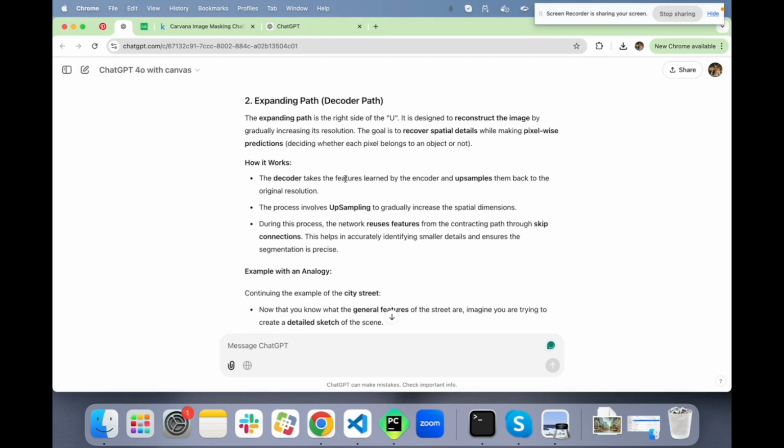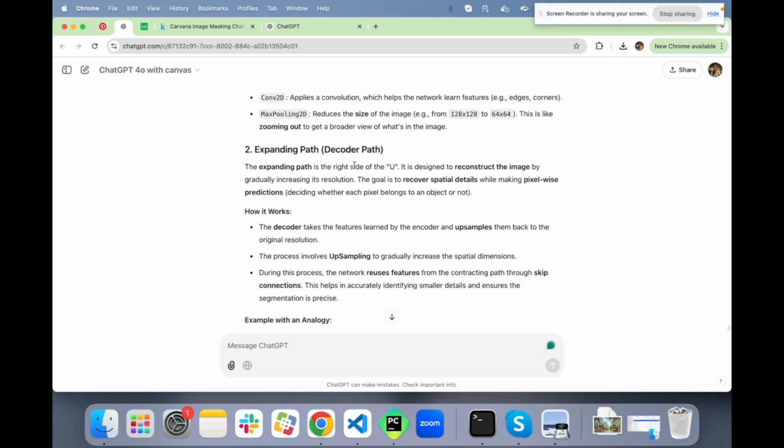The decoder, the expanding path, is the right side of the U. It is designed to reconstruct the image by gradually increasing its resolution. So it goes back to where it started from in the encoder path. The goal is to recover spatial details while making pixel-wise prediction, deciding whether each pixel belongs to an object or not. Now we know what objects are there.